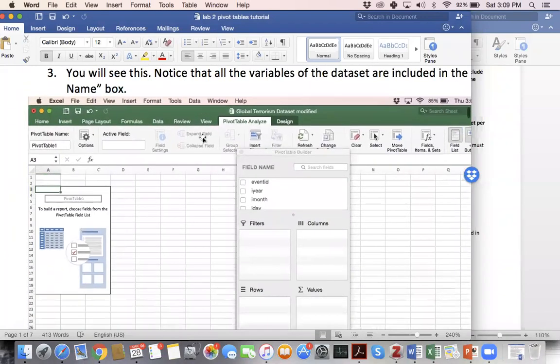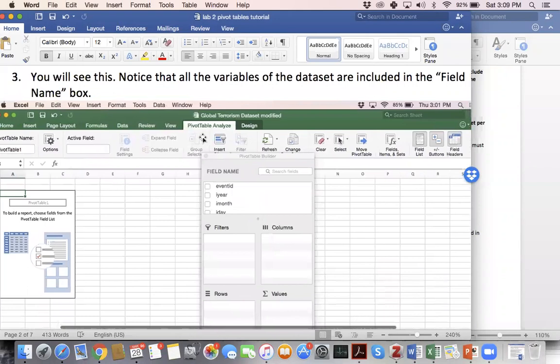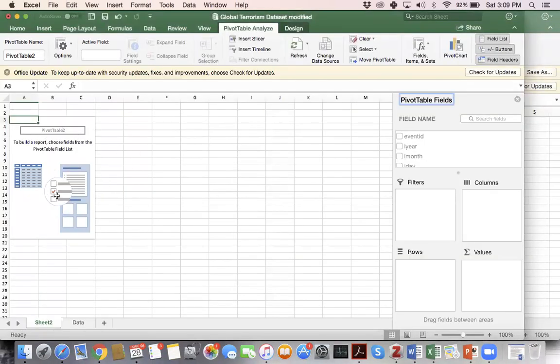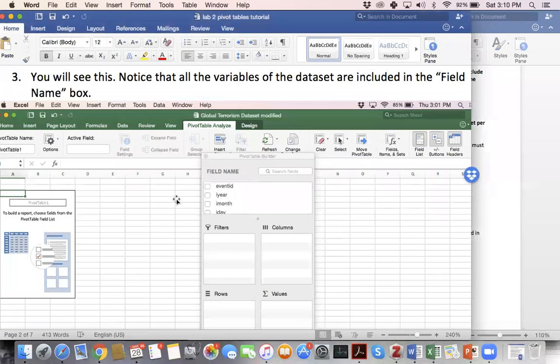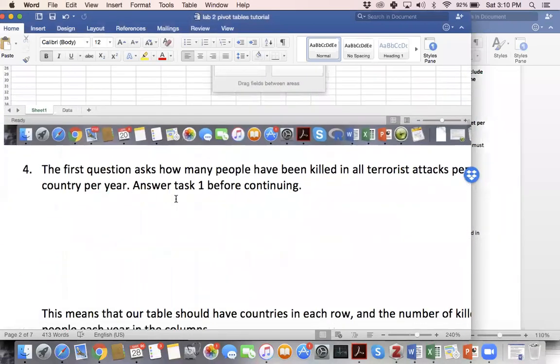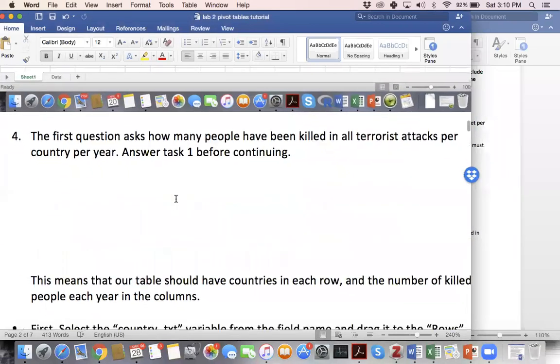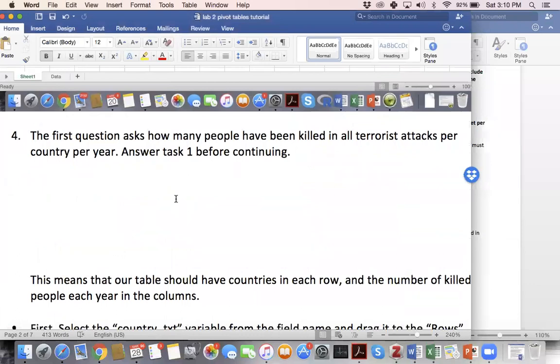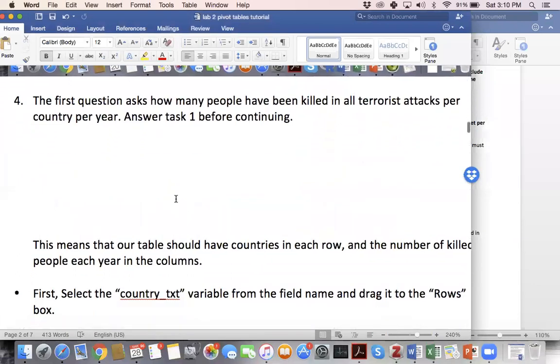You will see this. So this is what you are going to see. Here is where the table is going to be included, and here are the pivot table fields that are going to help you build the pivot table. Okay. So for this particular task, the first question asks how many people have been killed in all terrorist attacks per country per year.